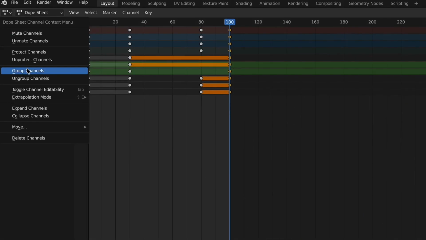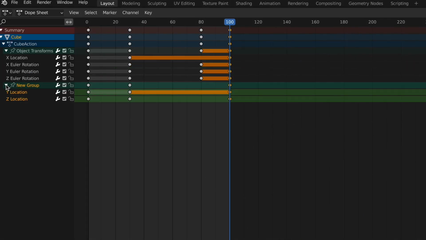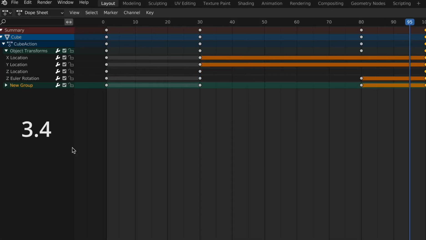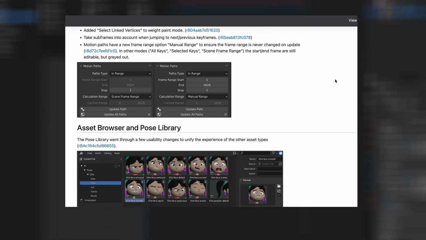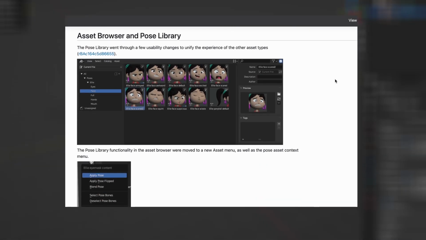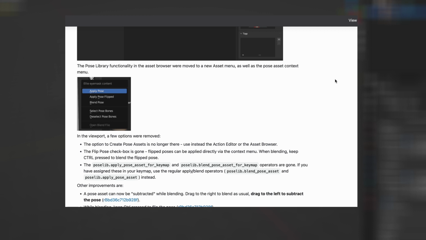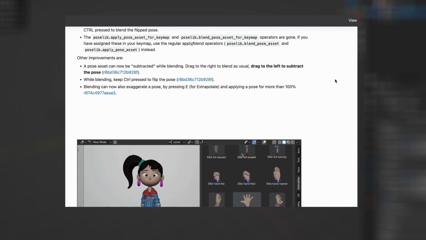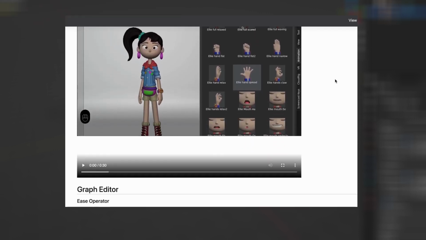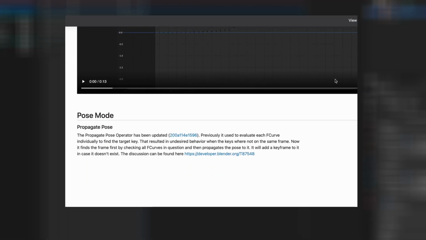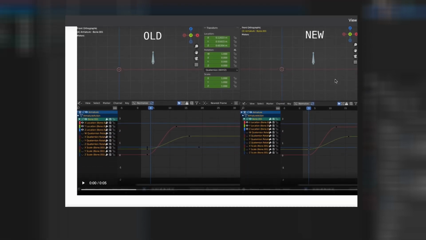There's a new pin icon that's added to the dope sheet used to pin channels. There are also two new operators to select link vertices in weight paint mode. There's also a new ability to press L to select vertices under the cursor, or Control L to select anything linked to the current selection.